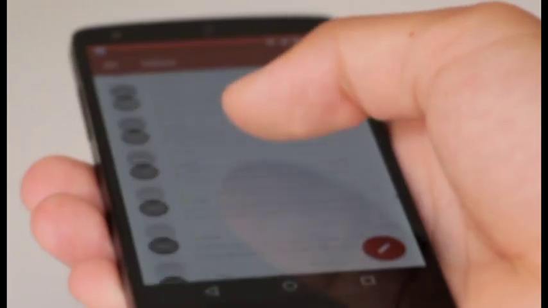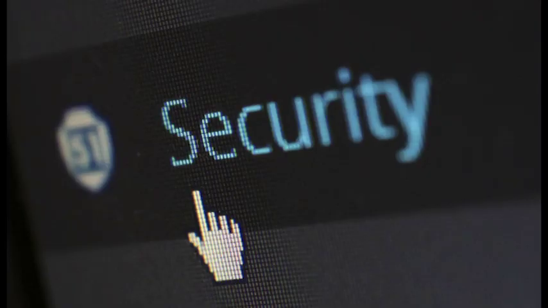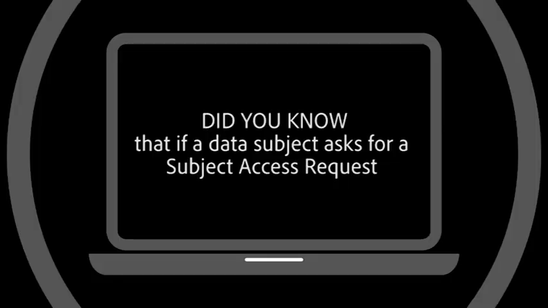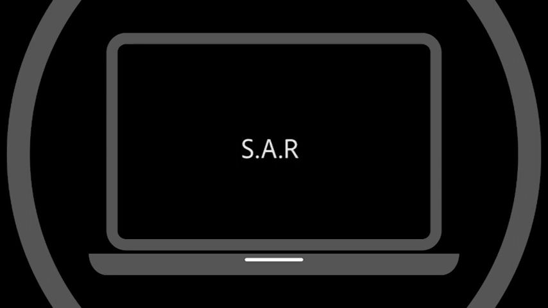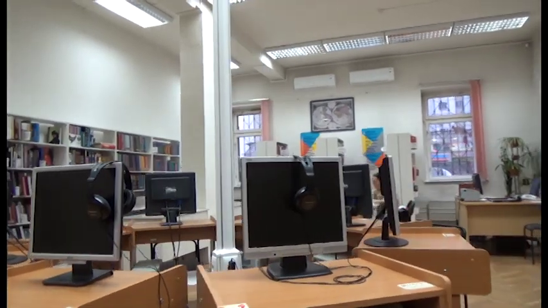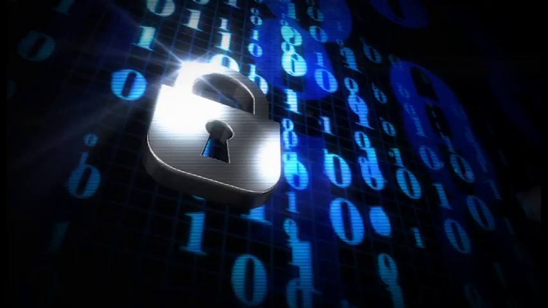Emails and communications are one of the biggest risks to data security and privacy in schools. Help our school reduce this risk. Did you know that if a data subject asks for a subject access request, or SAR, the school may need to access your mailbox or other accounts? Is there an attachment with the email you are sending, and does the file contain personal data? If so, it must be encrypted and secured.